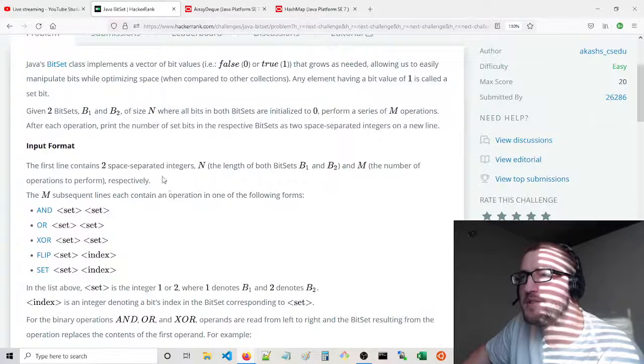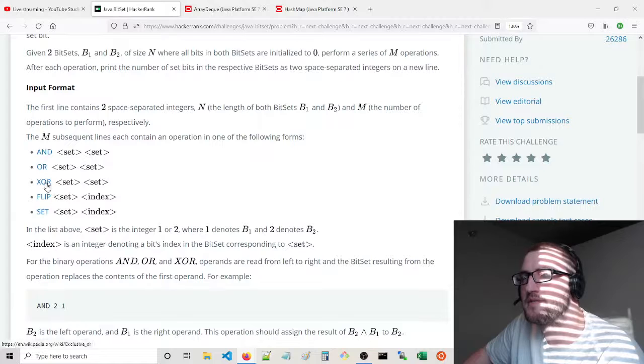First line contains two space-separated integers n, the length of both bit sets b1 and b2, and m, the number of operations to perform respectively. The m subsequent lines each contain an operation in one of the following forms: and, or, XOR, flip, set.